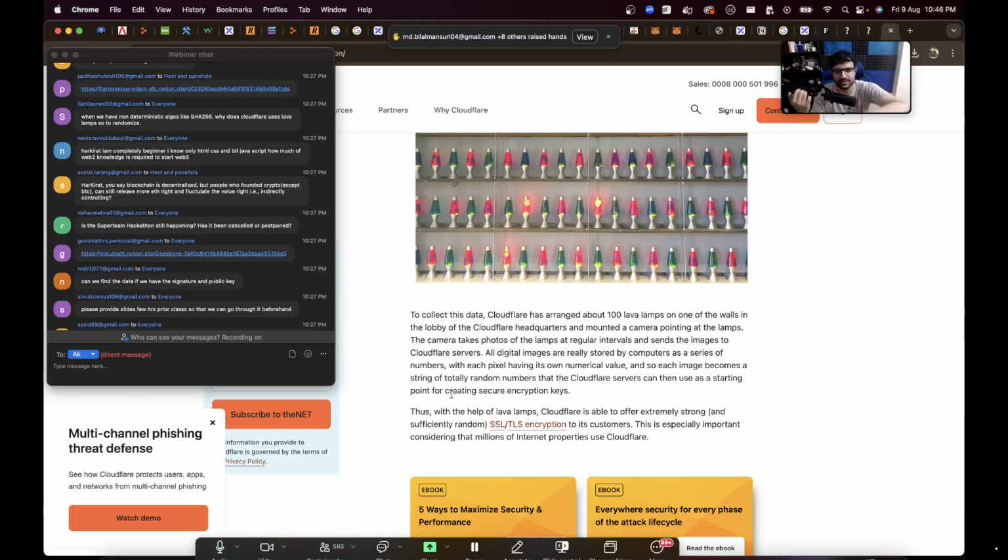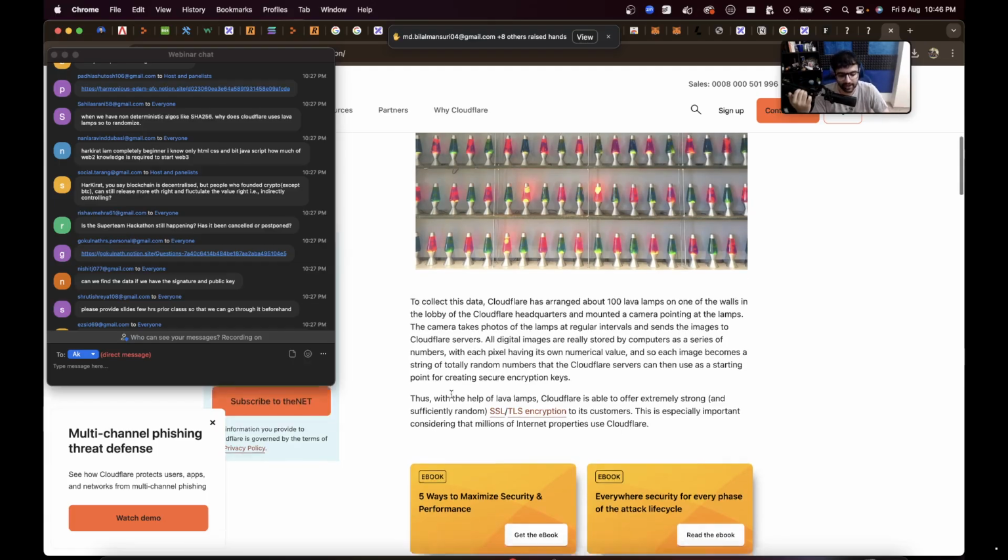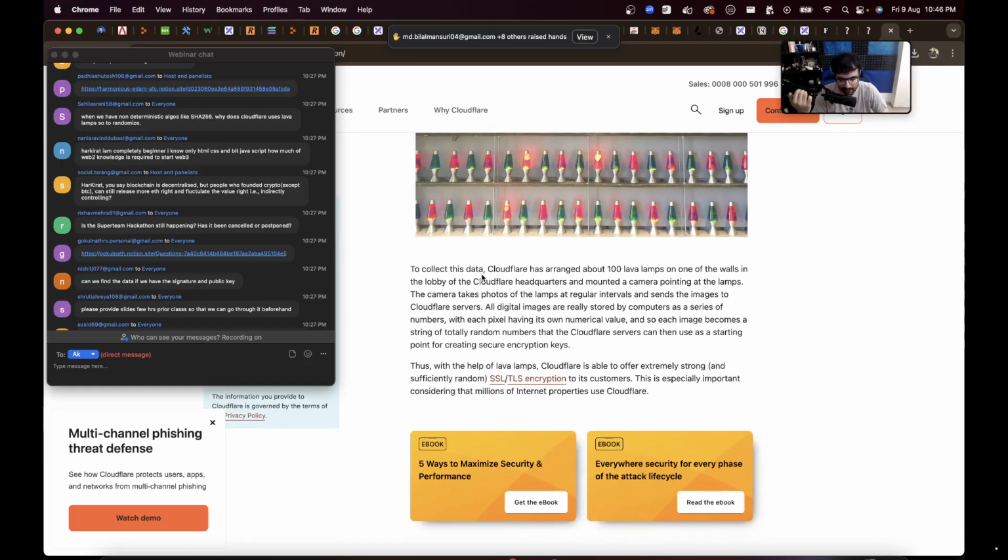If it lost, then seed that in. That is a truly random event that is happening. I don't know what lava lamps are and how they are truly random. To collect this data, Cloudflare has arranged about 100 lava lamps in one of the walls of the Cloudflare lobby and mounted a camera pointed to the lamps. The camera takes a photo of the lamps at regular intervals and sends the images to Cloudflare servers.